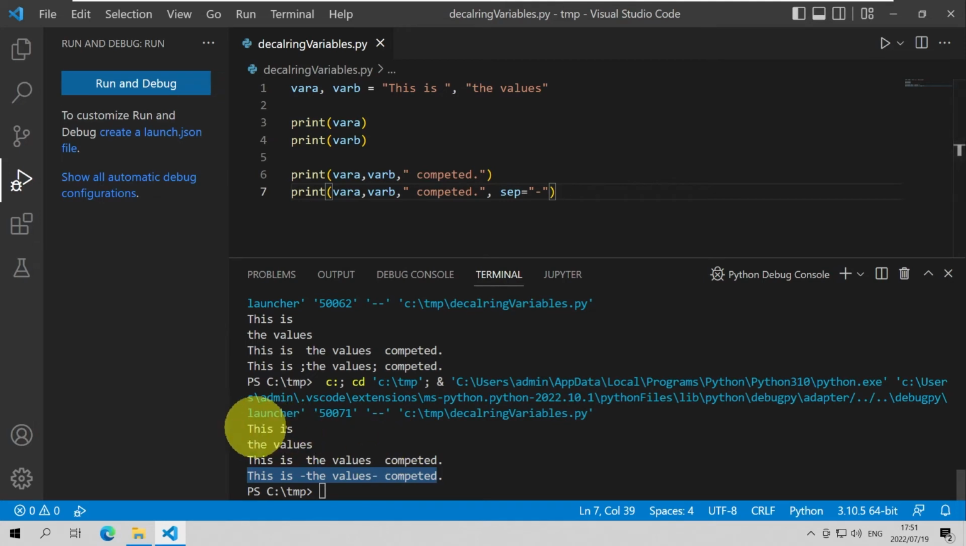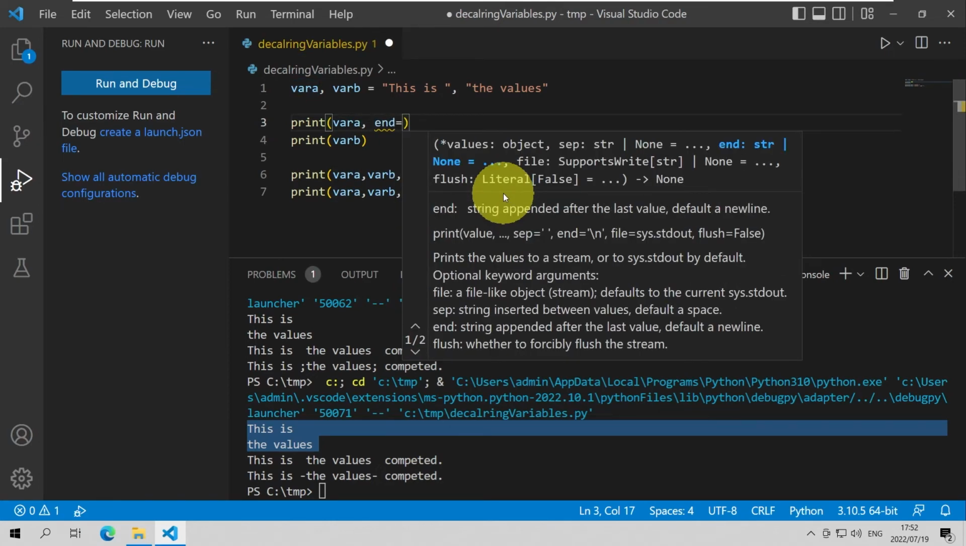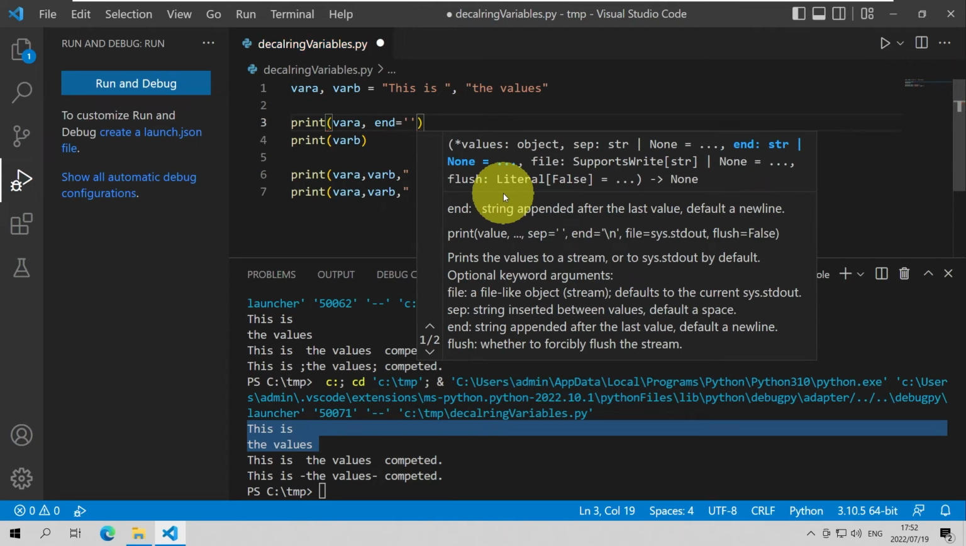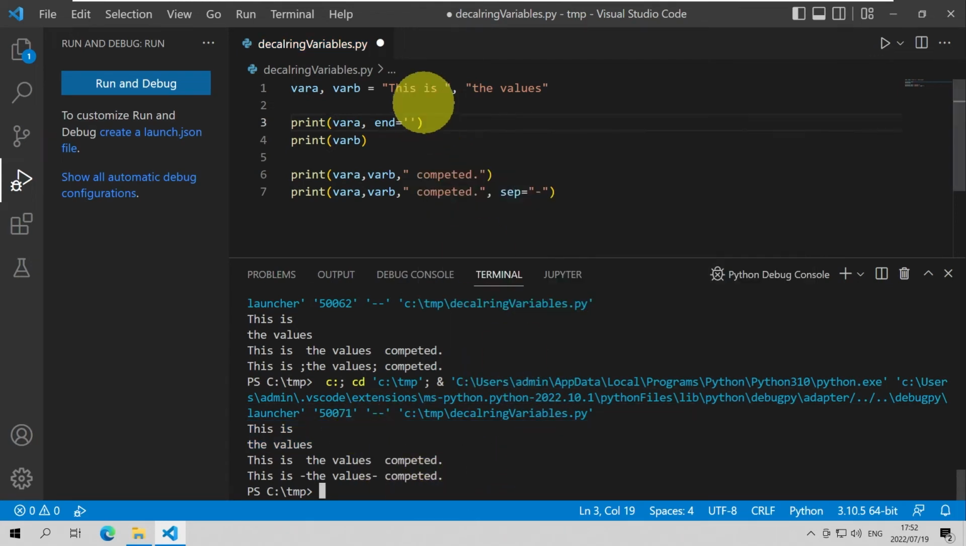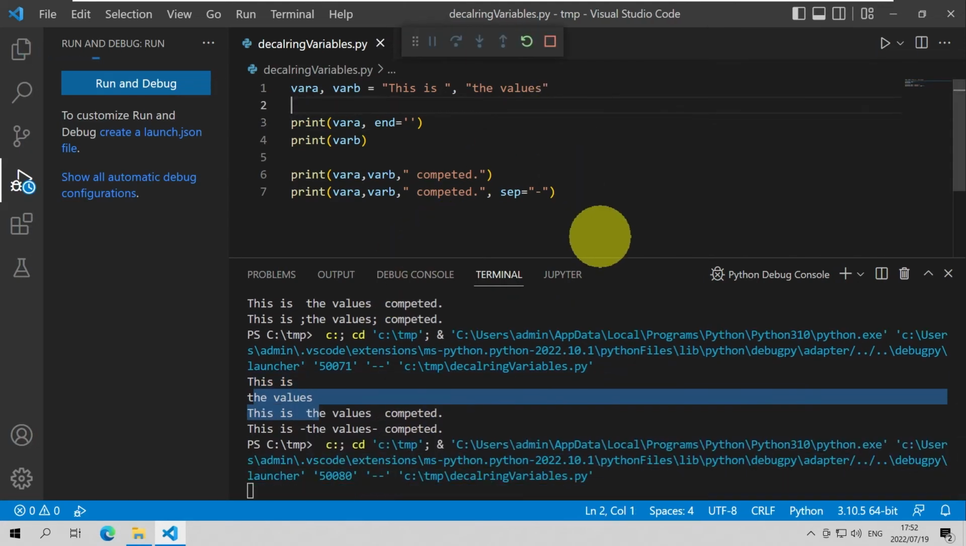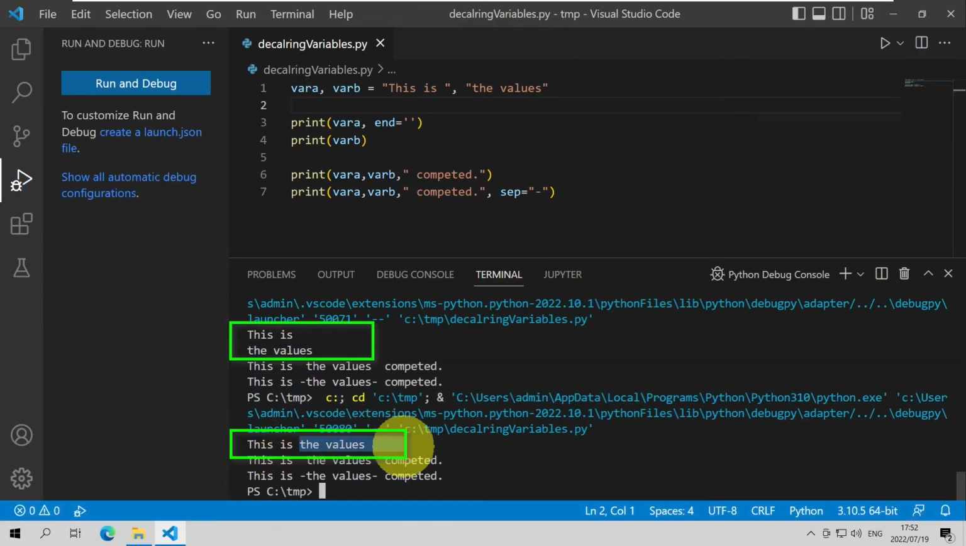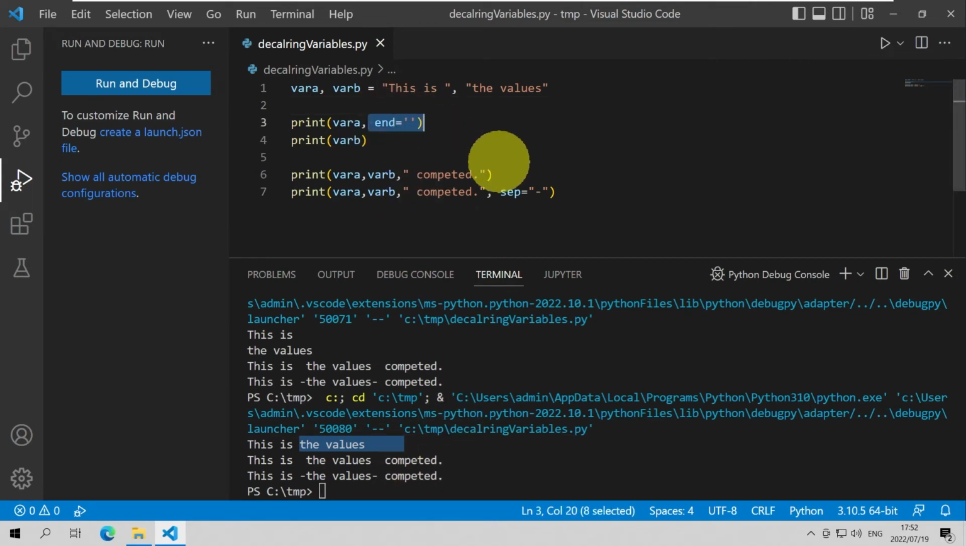As I've explained, after a print statement, there's an end of line, a new line character. We can tell the print statement to not make it a new line, and we use the end equals to nothing option to do that. So I just executed this before I added the end. It printed this is and the values in two lines. Let's run this code and see what happens. As you can see, this is the values in one line because we added the end equals in our print function.